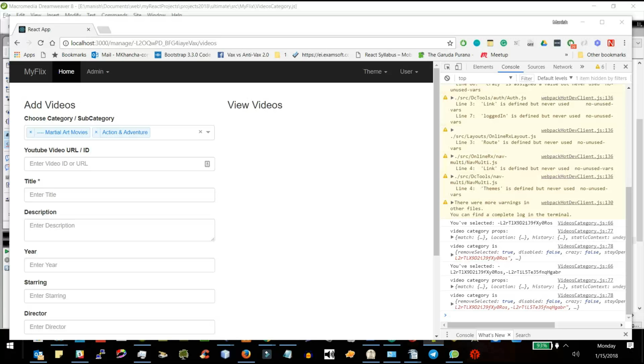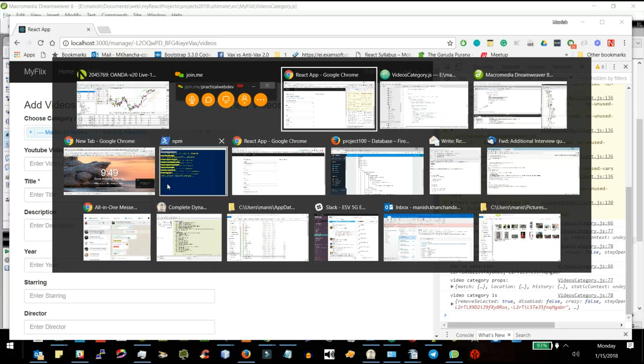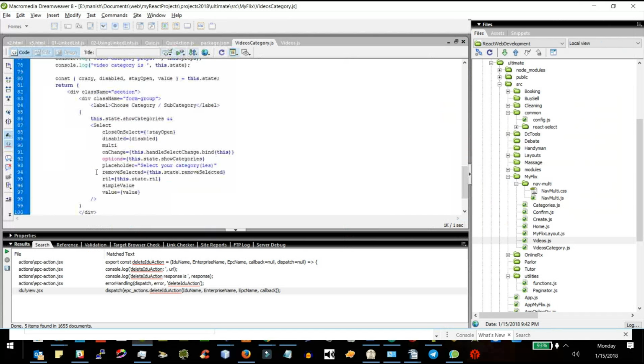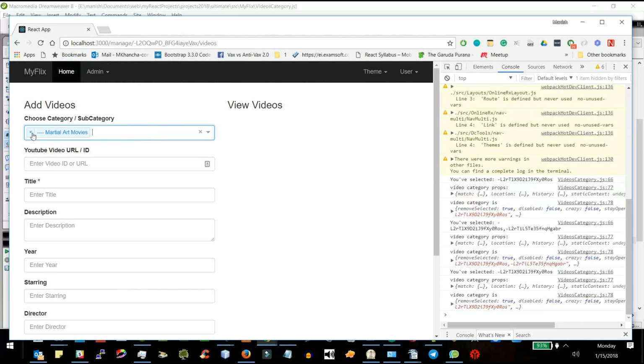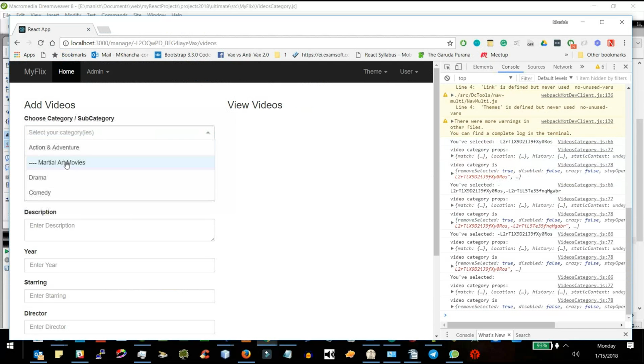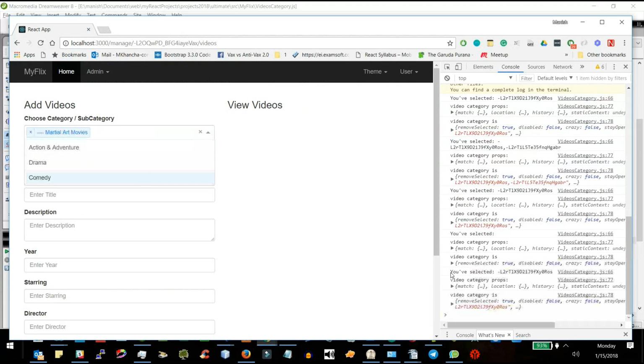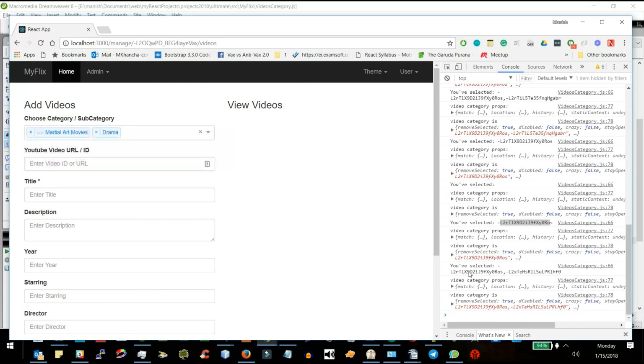Now let's move further. Whenever I am selecting a category like this, you will see it says you have selected this category. And now if I add any other category, you will see you have selected category 1 and category 2. So it is separated by the comma.